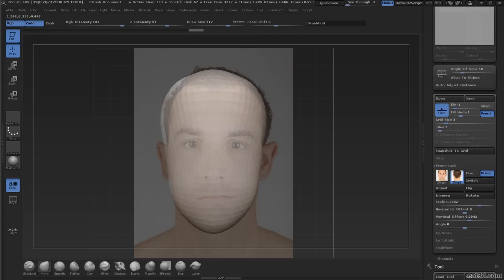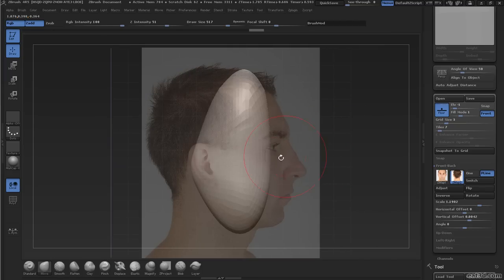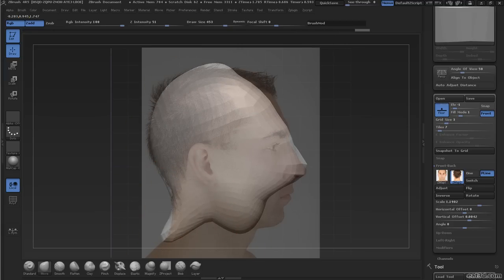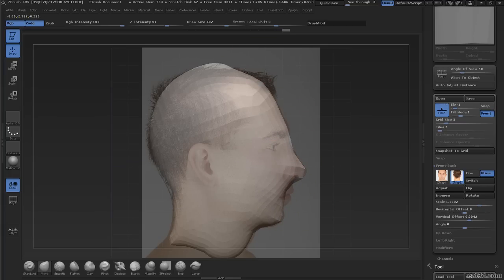It really only needs to be rough. And then we'll change to our side view and do the same thing. Because we're using Dynamesh, we can really just pull out without worrying at all about topology. All we're trying to do right now is just get the rough shape of our head in the scene.